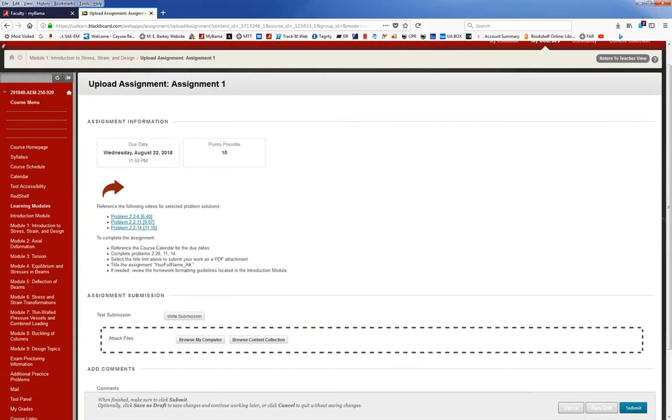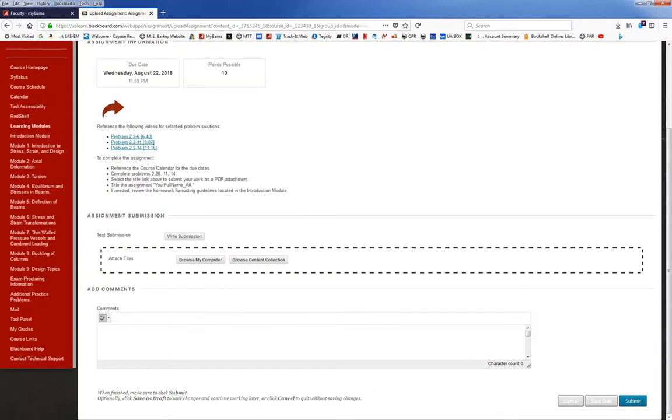So here we have this due date. You attach the file, you browse your computer. I want you to upload a PDF. JPEG files, JPG files from cameras, don't really work very well when we try to grade them. So it's really important that somehow your work gets converted into a PDF.